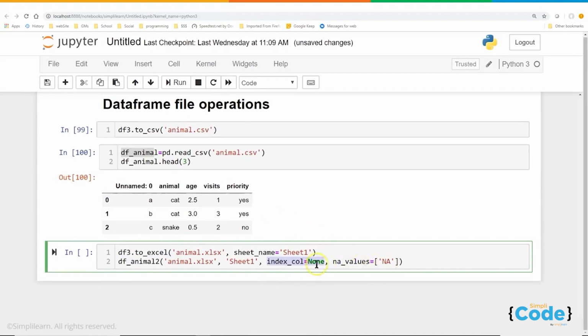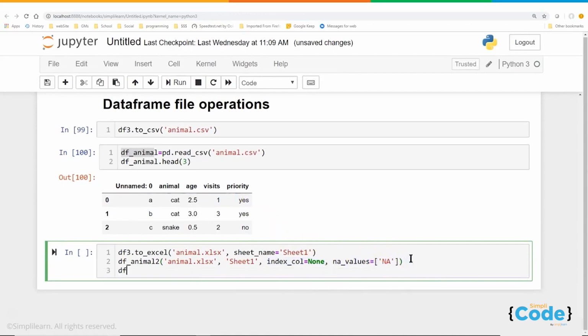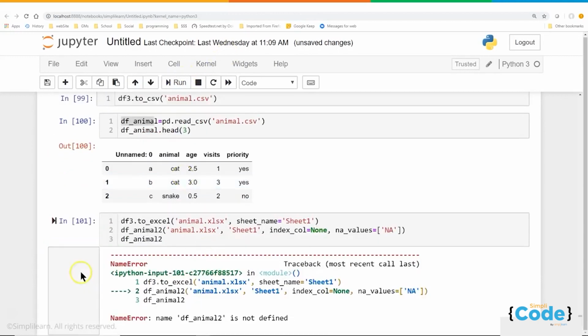NA values, and it'll just assign 0 on up for your indexes. So if it says index columns equals None, that's what it does. And then we've added NA values because there's null values in here, and we want to just make sure that they're marked as NA. And we'll go ahead and just print out the animal2, there we go. And let's run that. Let's just do the whole thing. So we'll go ahead and run that.